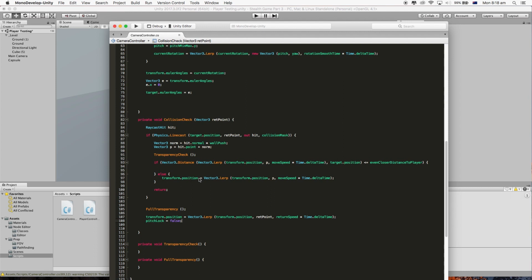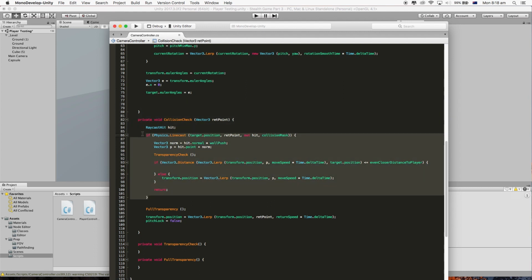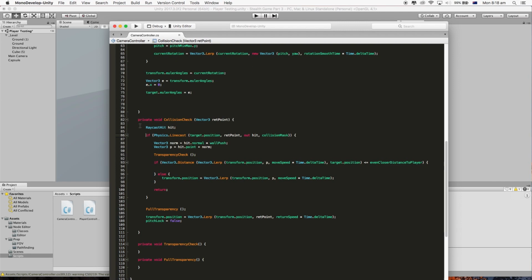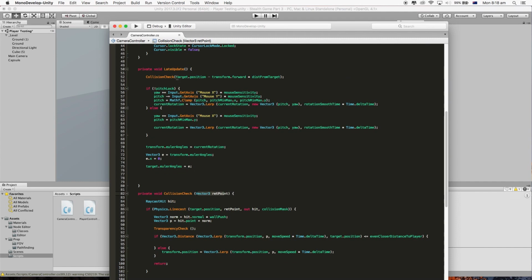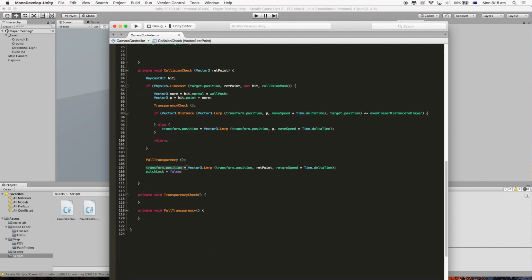Okay, so if the linecast had returned nothing, there is no wall, there are no problems, it just returns our original vector, which is what we were using in the previous camera controller anyway, and then that is just lerped from the current position to that point at a different speed, which is return speed. And basically, if there is no wall, we can automatically set pitchLock to false.